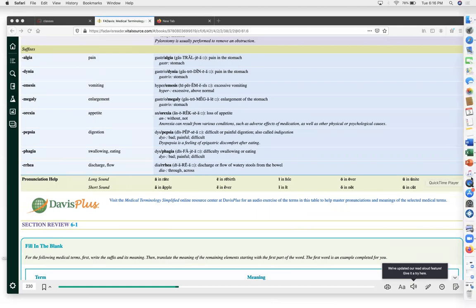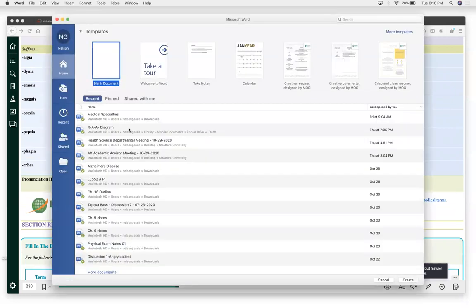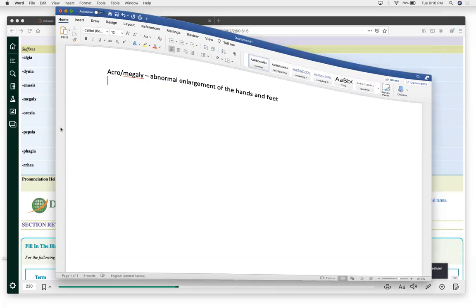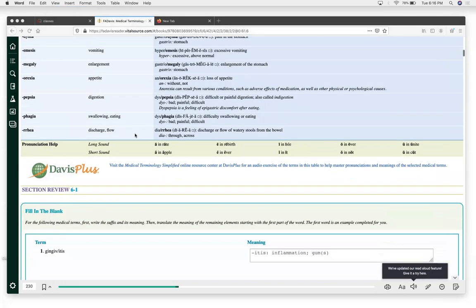You can also have, let's write this down since I'm talking about some megalies, let's talk about acromegaly. Abnormal enlargement of the hands and feet, usually due to some sort of pituitary tumor, and it's going to upregulate your growth hormone. But the funny part is it's just going to make your hands and feet grow and then give you arthritis. No bueno.